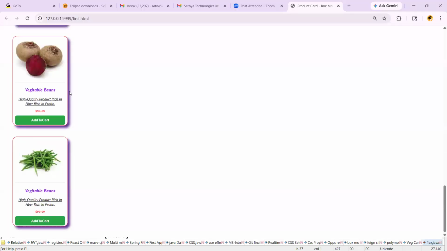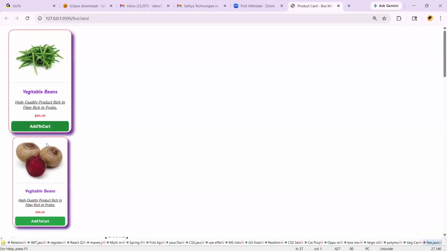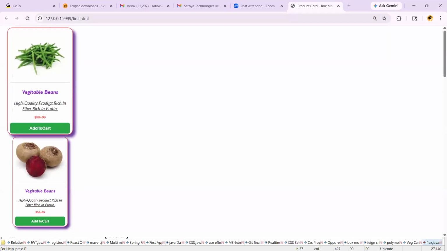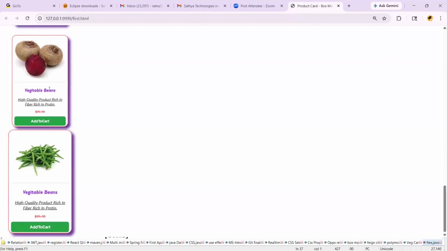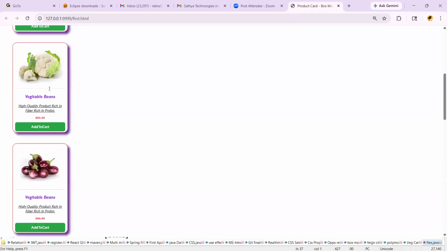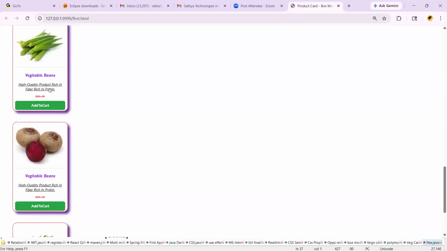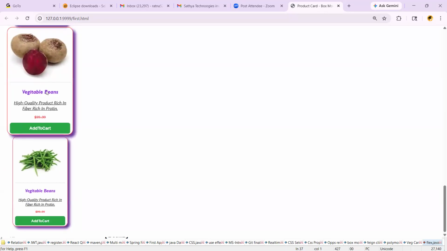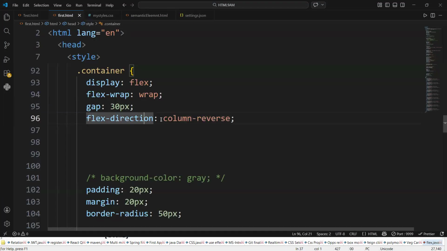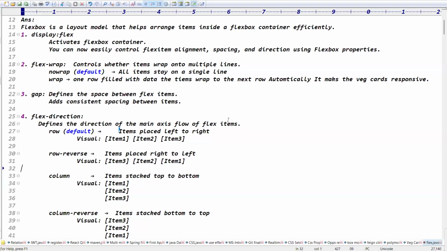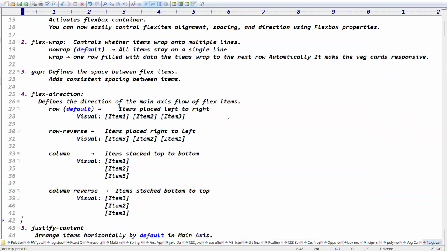Just make it column reverse. Now you see, previously the first one was like this. So column reverse. I think the first one and last one have the same data, right? That's what it is showing. You do one thing: the last two items are the same items you taken. Fine. That is called flex direction. In flex direction we have 4 properties. What are the 4 properties? Tell me. Row, row reverse, column, and column reverse. This is flex direction.